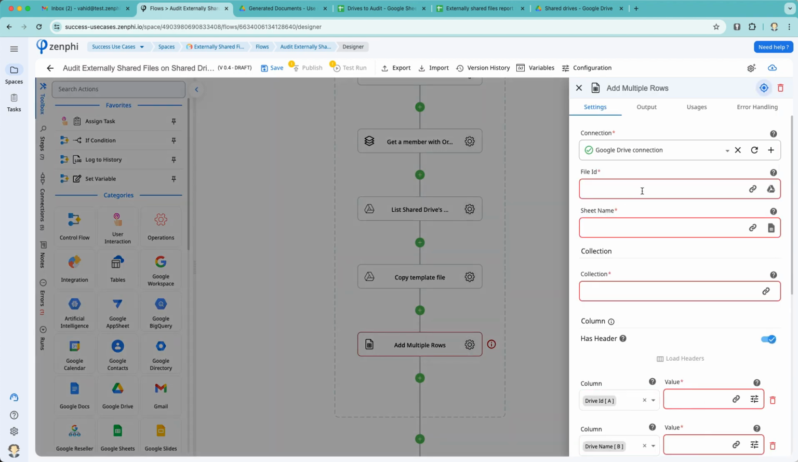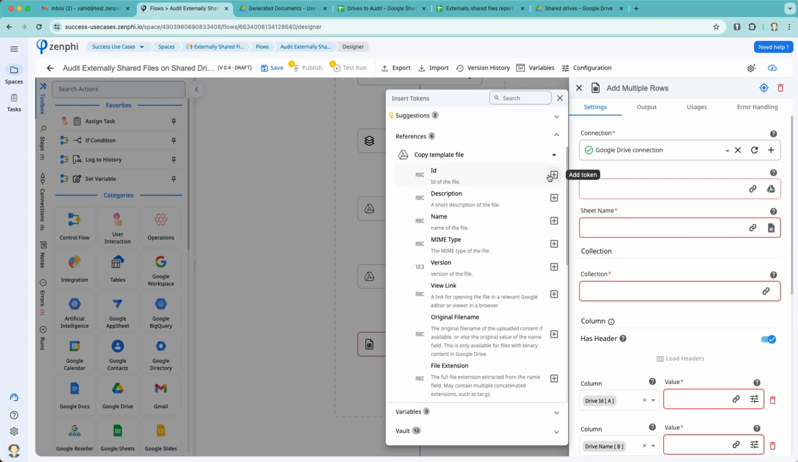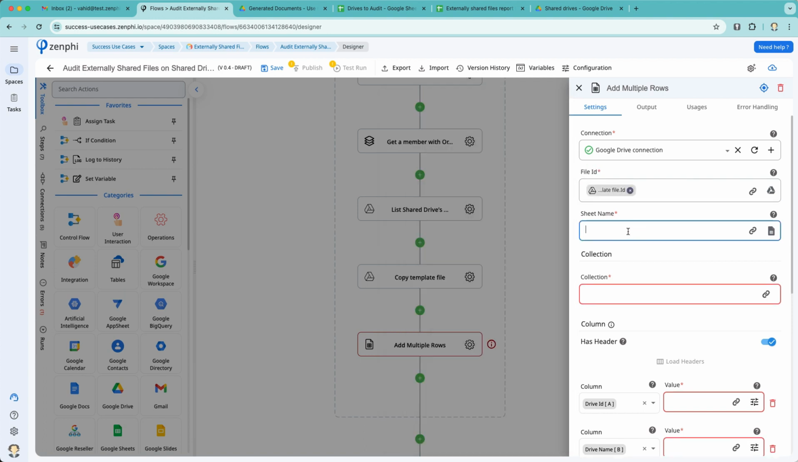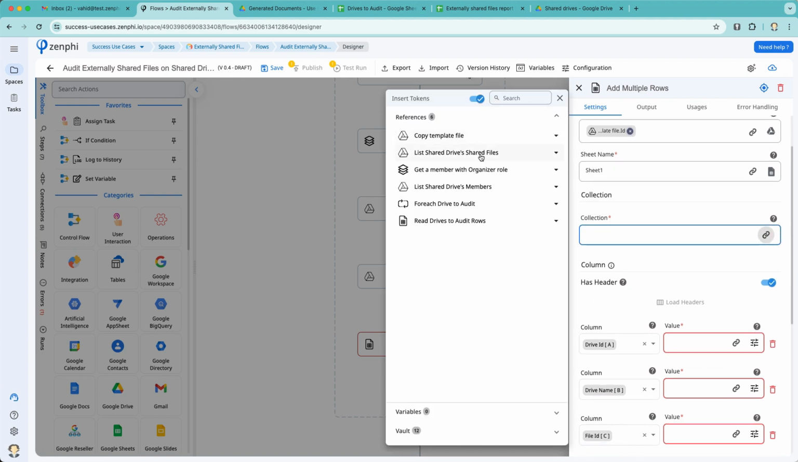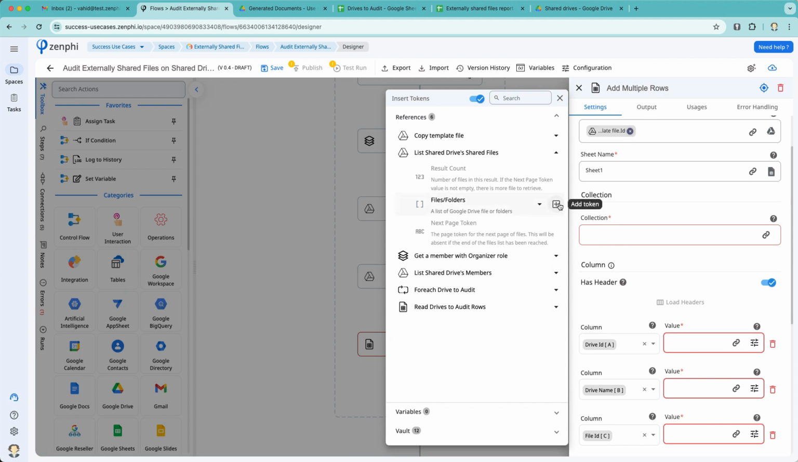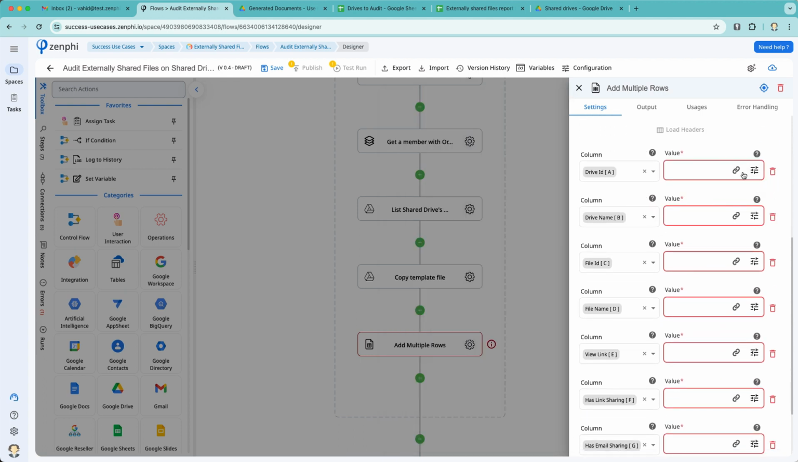Let's go configure. And now that I've got a copy of the template file, I want to add the rows to that file. So I go and select the file, copy ID, and the sheet name was sheet 1. And let's just start mapping the collection because we want to add multiple items. That's the output of a list shared drives shared files. Let's just start configuring it.